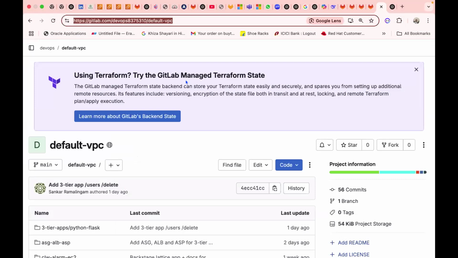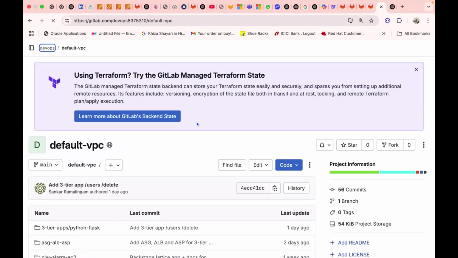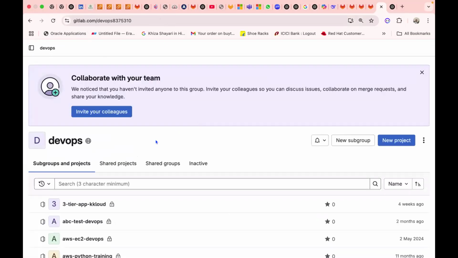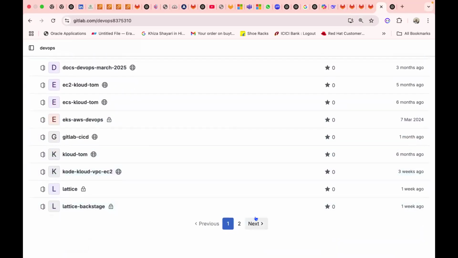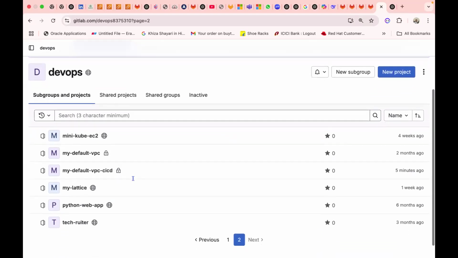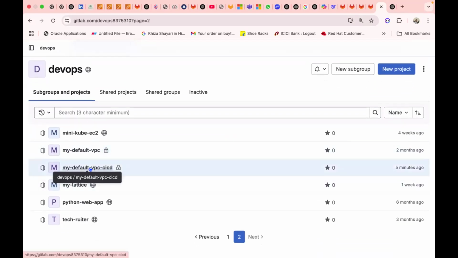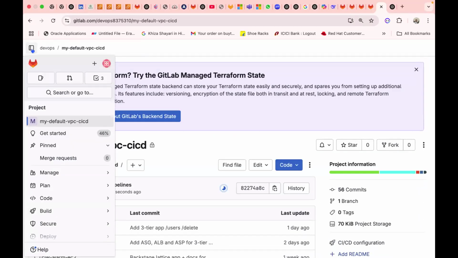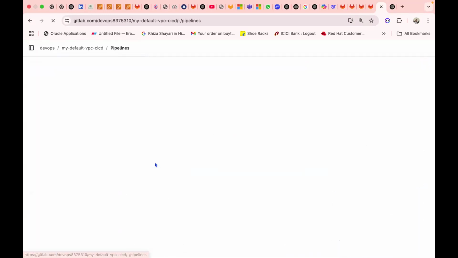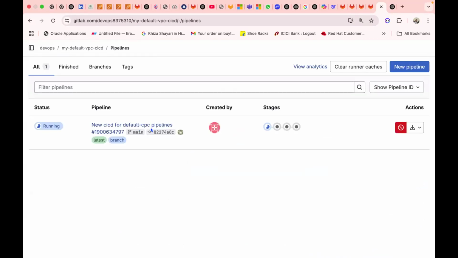So if I go to here, DevOps, my default VPC-CACD was created 5 minutes ago. If I go to Build and Pipelines, I should see the pipeline is running. Yeah, so the pipeline has just started. New CACD for default VPC pipelines. Okay.